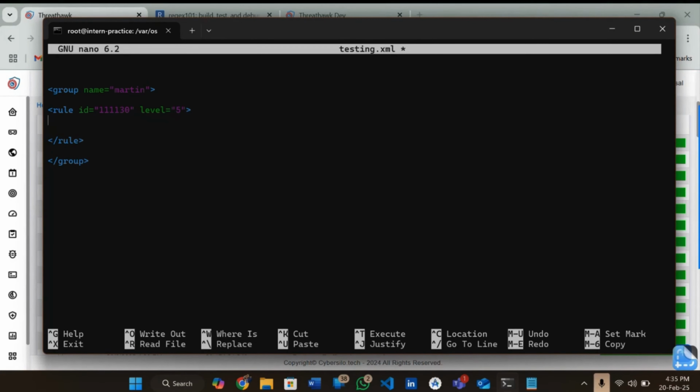Now after this, we need to specify which decoder should trigger this rule. For this, we use the decoded as tag. Inside this tag, we write the decoder name, the one that triggers this rule. Now, after defining the decoder, if you want to add limitations or other conditions, you must first modify the decoder. That's more advanced. Since we are writing a basic rule, we simply say, if the Martin decoder is triggered, then this rule should execute.